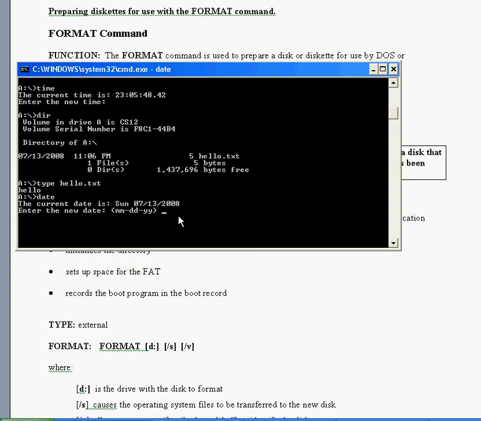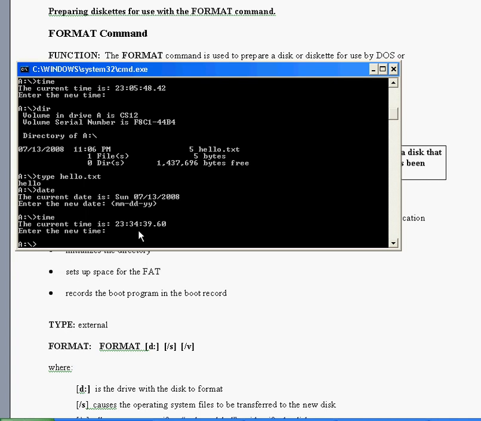We saw that both DOS and Windows are just interfaces to the underlying hardware. Likewise, I can set the time by just typing the time command, and it gives me the current time, and I can enter the new time in the appropriate format. If I just press enter at this point, it just accepts whatever the current one is. The third one we saw was the type command.